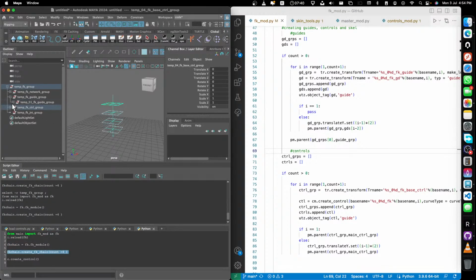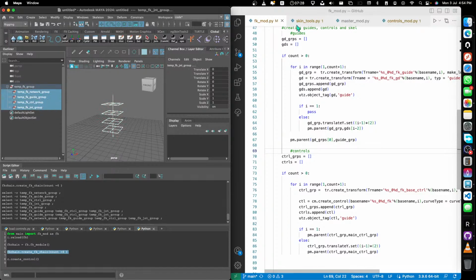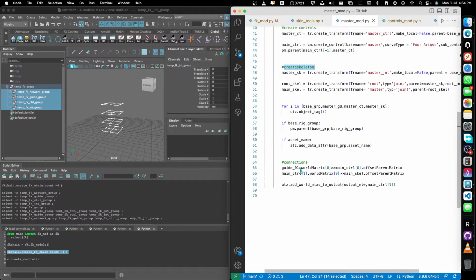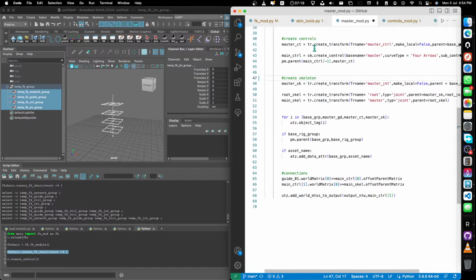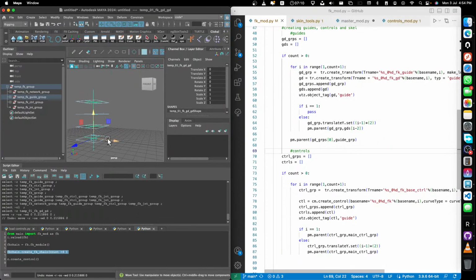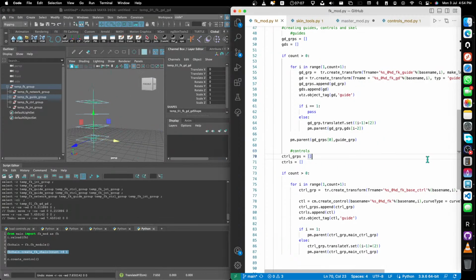All right, we have a network, guide, control and joint. I feel like we're missing a group. Are we? Oh no, it's all right, the 4 are here as well. I think in the master module we created network, guides, controls, skeleton. That is it. Okay, all right. So the next step would be to create the connections between these guides and our controls.